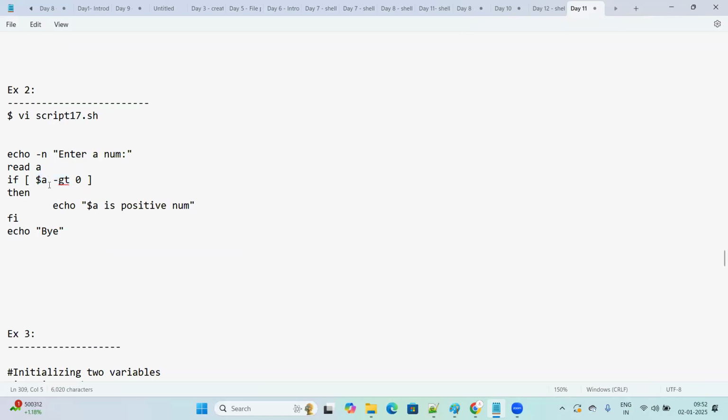-gt, we just discussed. What is this -gt? -gt stands for greater than. This is an operator. So what is the condition we are verifying here? The value of A is greater than 0 or not. We are checking whether the value of A is greater than 0. If it is, then it will print that it is a positive number.